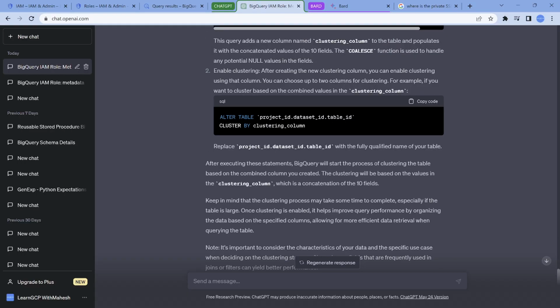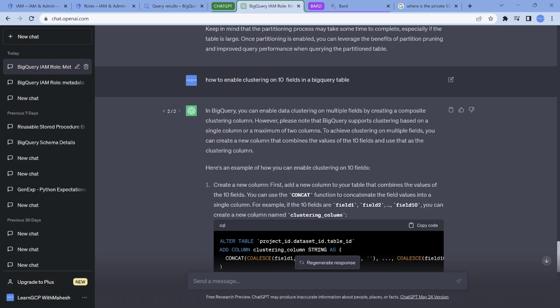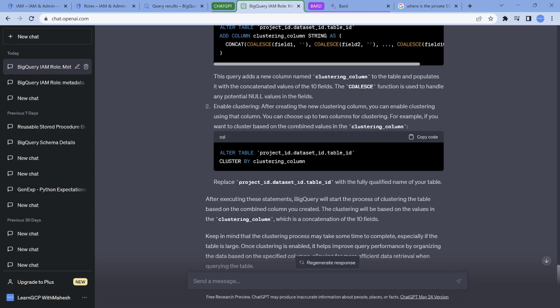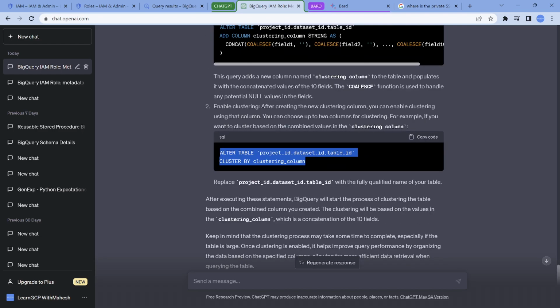ChatGPT. No, ChatGPT is giving this here. So combine the stuff. And alter will not work. This will not work. You cannot use the alter statement. You can look into the documentation. Only BQ update is what you can do. So again, here both of them are not giving a great response.